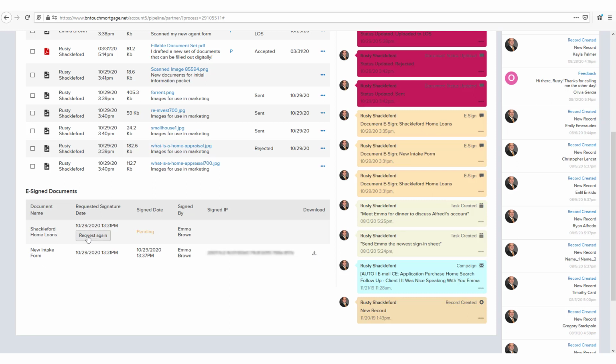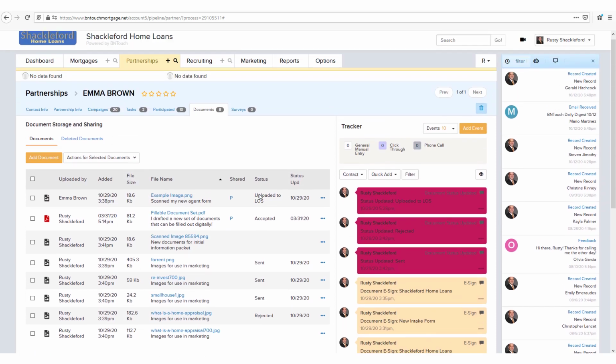You can send a new request message to the partner by clicking the Request Again button, which will renew the requested signature date for that document. Pending documents will show the requested signer's name, but the IP address and download link will not be available until they have completed the signature.